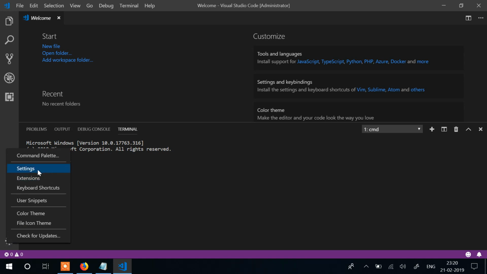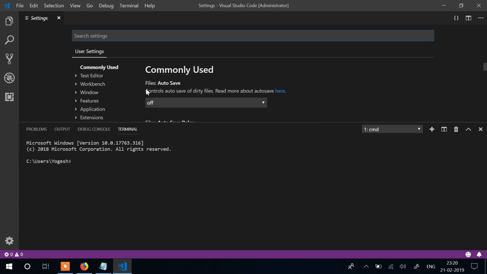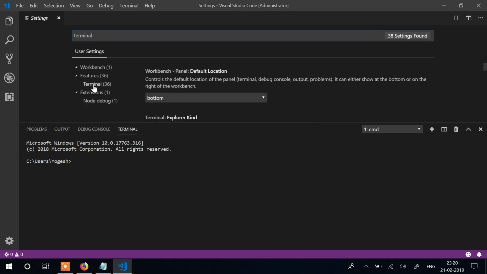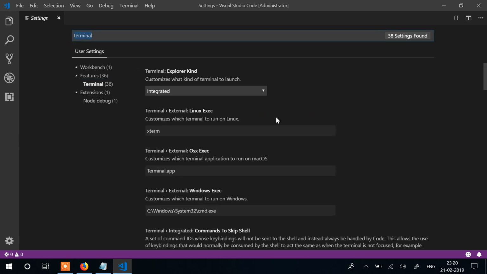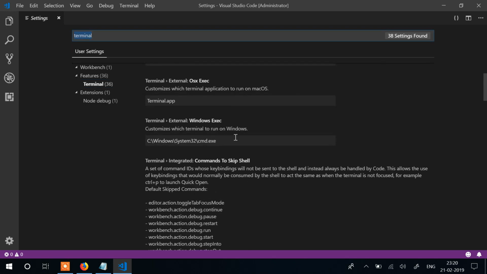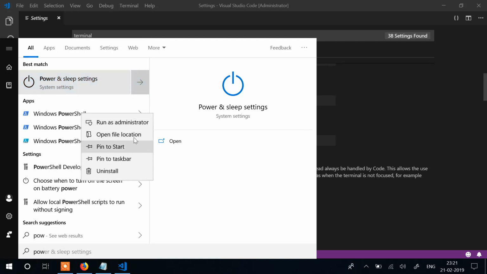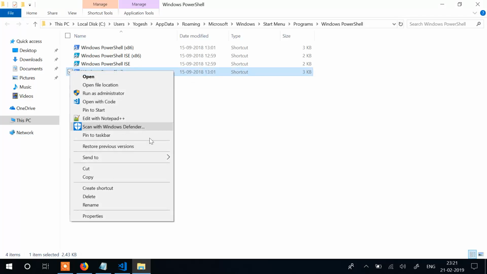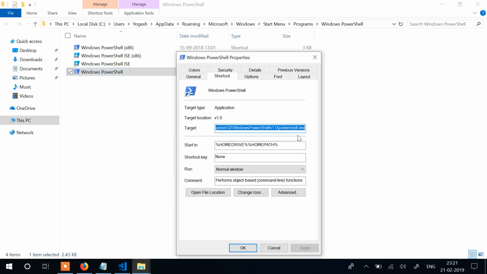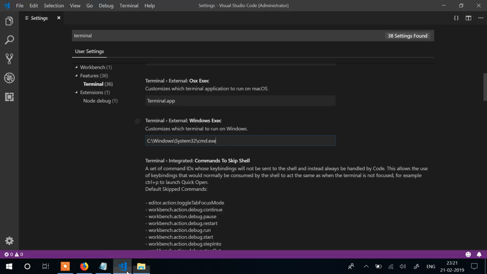In order to change that, you have to go to settings and search for terminal. Here you can see the terminal option, and here you can see which shell is going to be executed. Let's say I want to use PowerShell. I just have to go to PowerShell, open file location, go to properties, and this is the path for PowerShell.exe. Just copy this and paste it here.